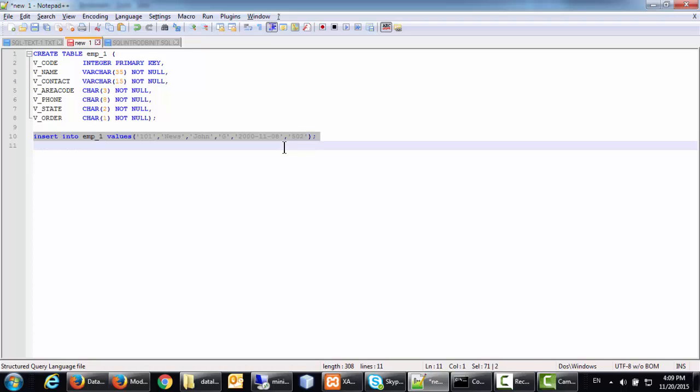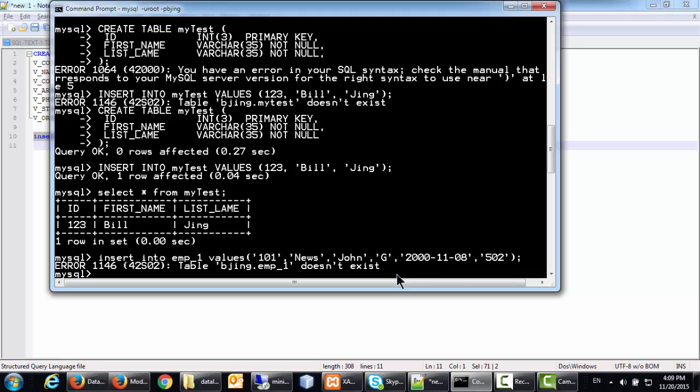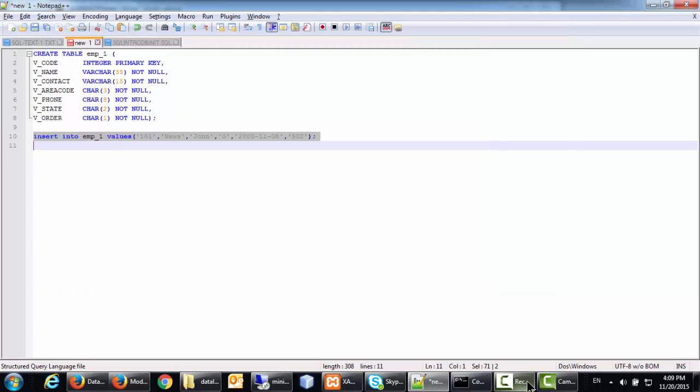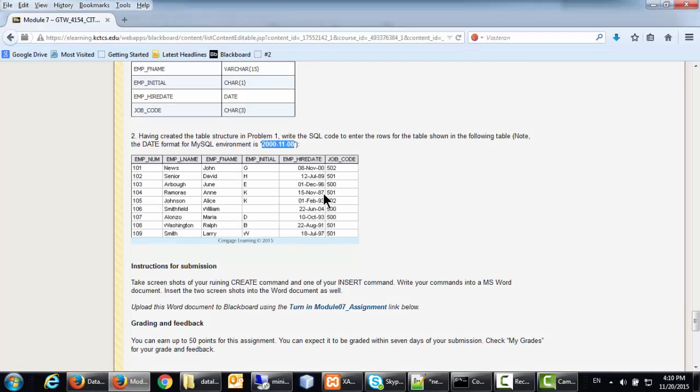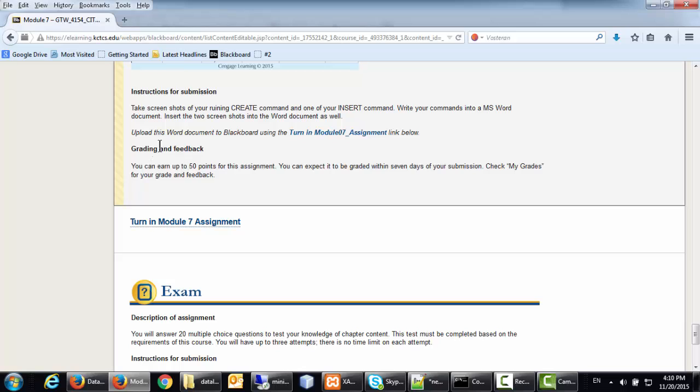Then you copy this command, come to here, and run it. Because I didn't really create that table, there is no such table. But this is what you need to do, right? You need to go ahead and finish all of this. Remember to change all these DATE values to MySQL format. Then you follow the instructions listed here and complete your assignment. I highly recommend, if you have time and interest, go to the textbook, the end of chapter 7, and finish the first 25 questions based on these two tables.